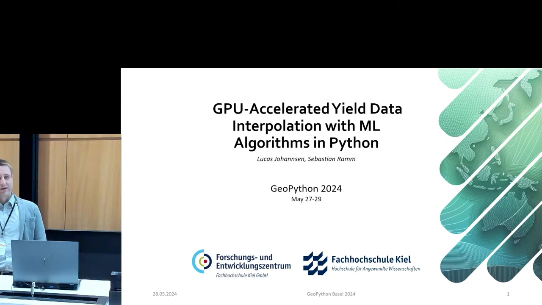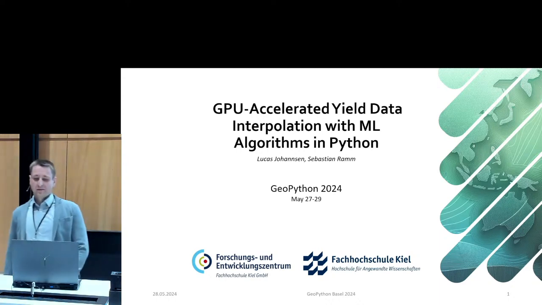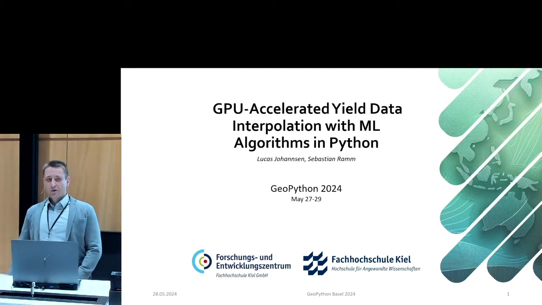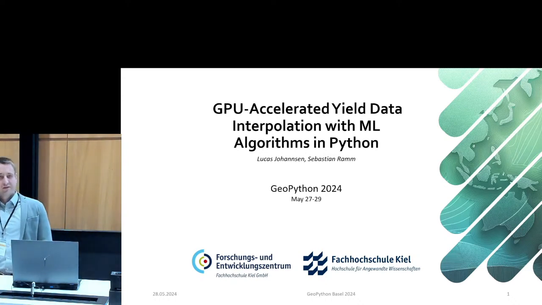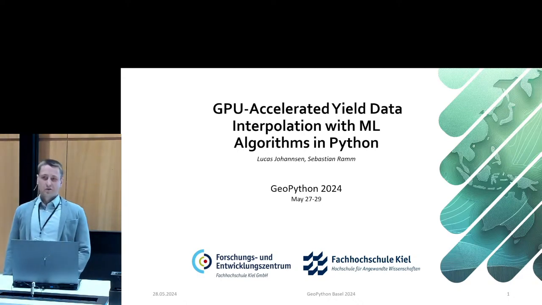So I will give you a short introduction and explain what motivated us to look into machine learning algorithms to interpolate combine harvester yield data. Lucas and I work for the Department of Agriculture at the University of Applied Science Kiel, and as you may know, farms are pretty much gold mines when it comes to geodata.